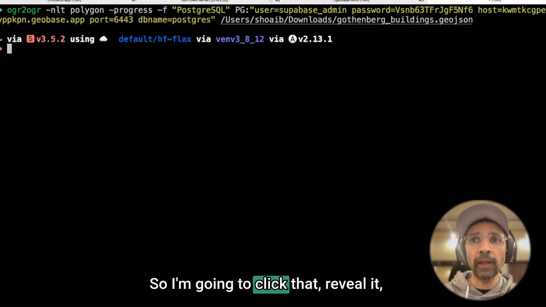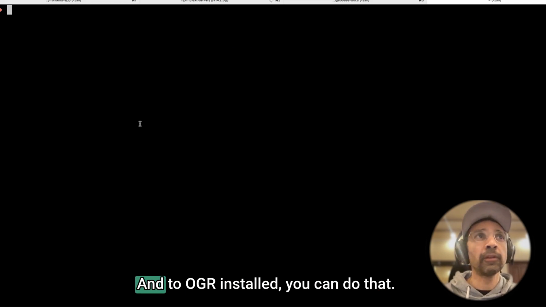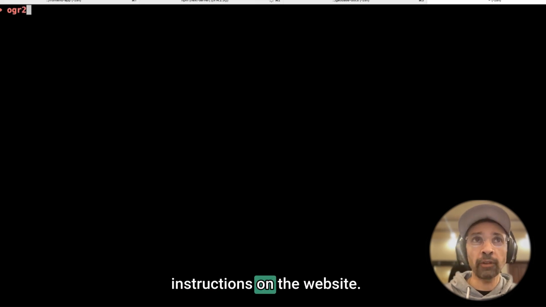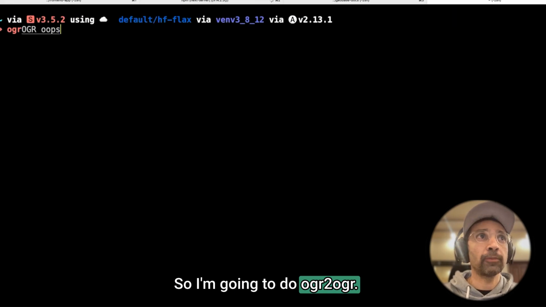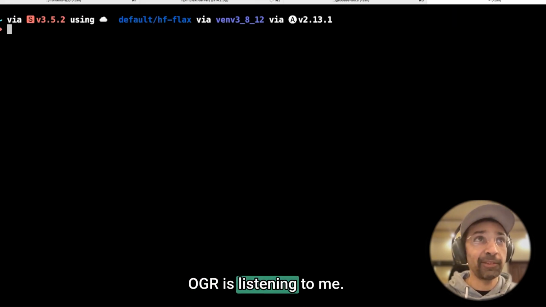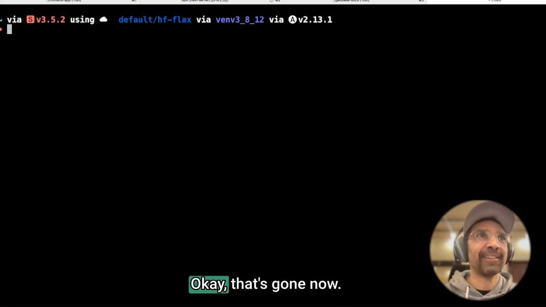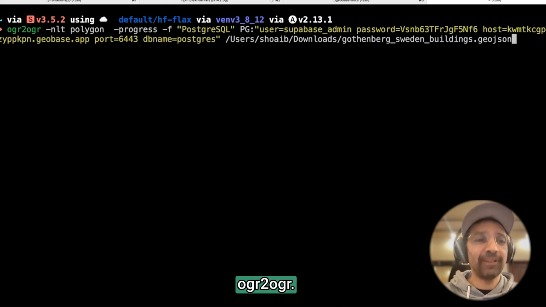So I'm going to click that, reveal it, and copy that, and go to my terminal. To get OGR installed, you can do that on your system using these instructions on the website. So I have that already installed. So I'm going to do ogr2ogr. Oops, autocomplete is interfering. Okay, that's gone now. ogr2ogr.